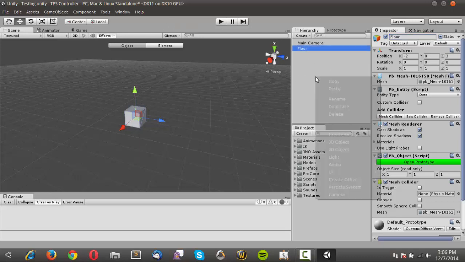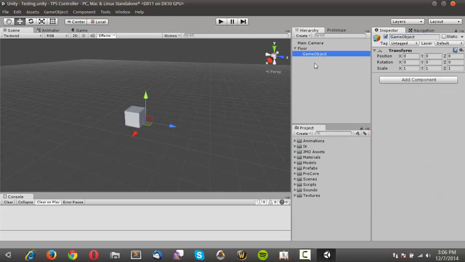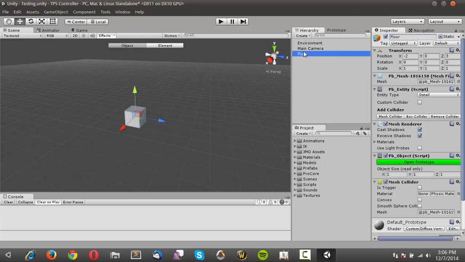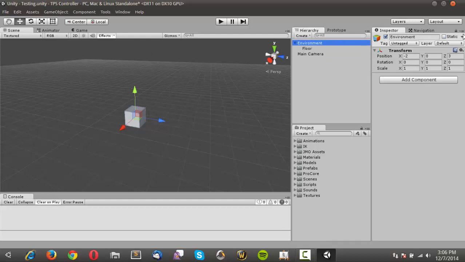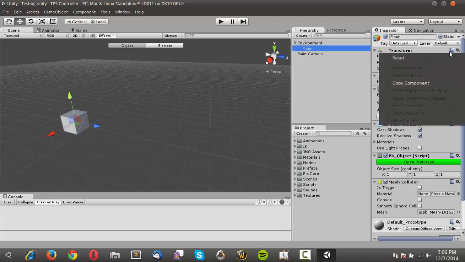Also, I want to create an empty object, and I'm going to have this as the hierarchy of the environment. So I'm just going to call this environment, just to keep everything organized. And I'll drop the floor into the environment, and I'll zero out this position and zero this out as well.